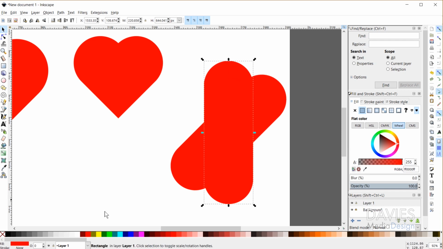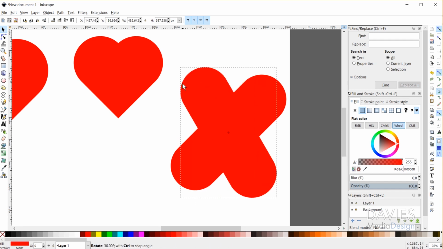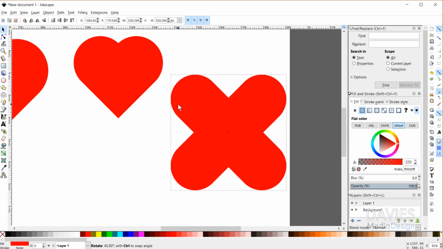And I'll come up here and you guys will see it down here for the second one. I'll click on this and click the rotate handle, hold the Control key, and you'll see that now my rotate option says 45 degrees. So stop right there. And you can see now we have this kind of really awkward heart shape.